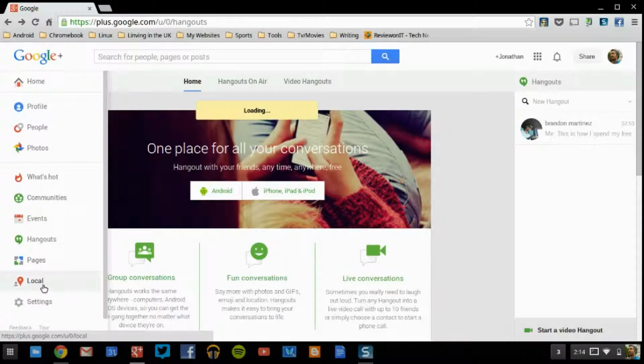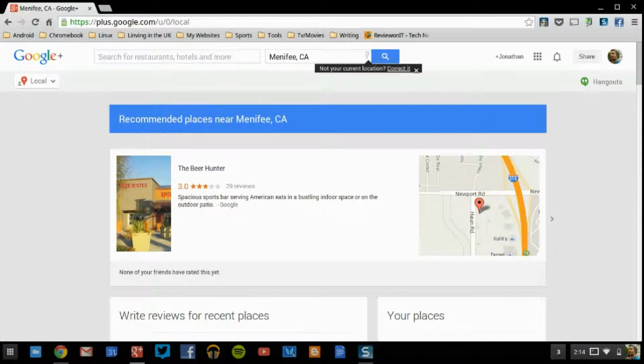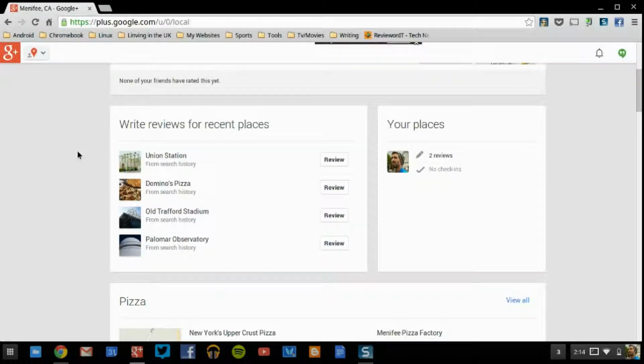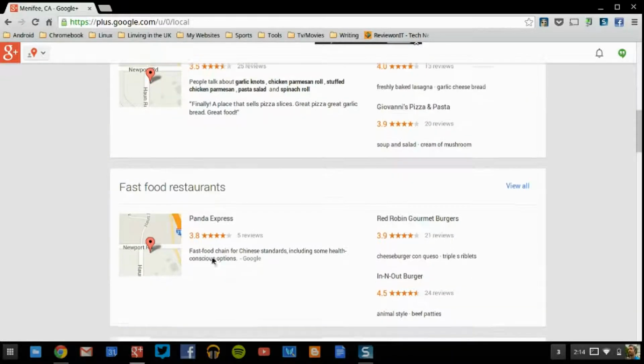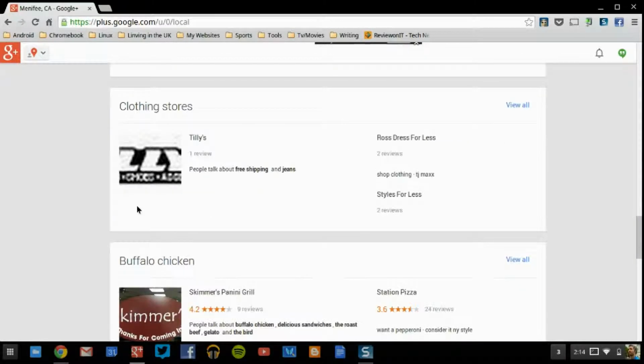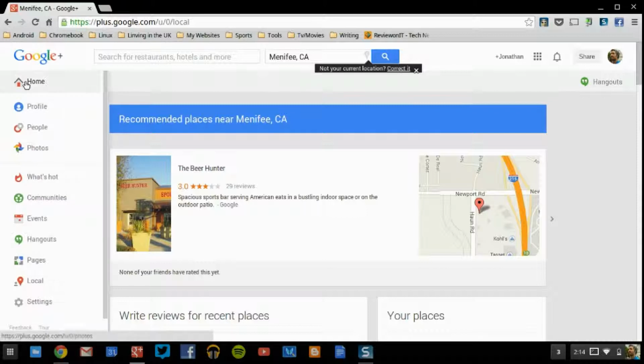Local is going to be just that. Anything that's going on in the local area, depends on where you have it set up. So I am in the Menifee, which is going to be Temecula, Southern California area currently. And so it's going to give me just kind of reviews-based stuff on things that are happening in the area.